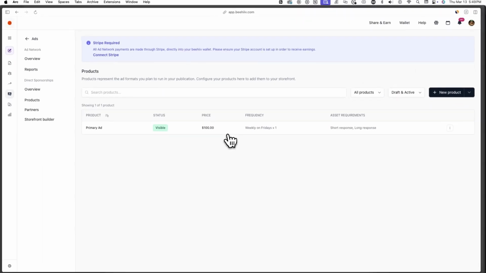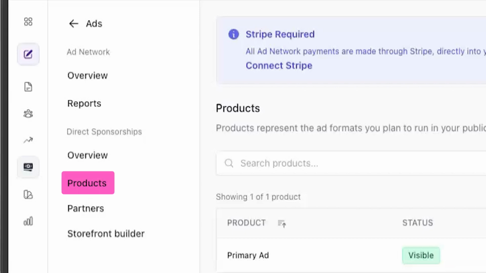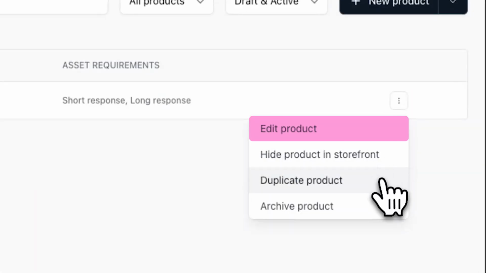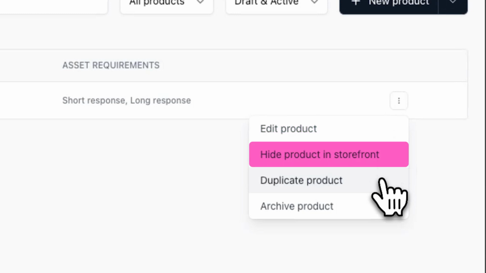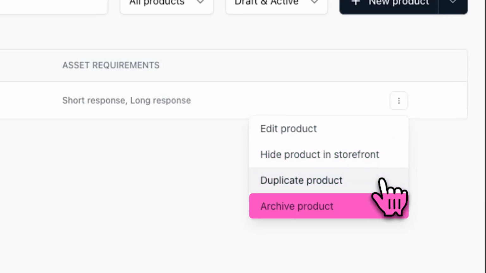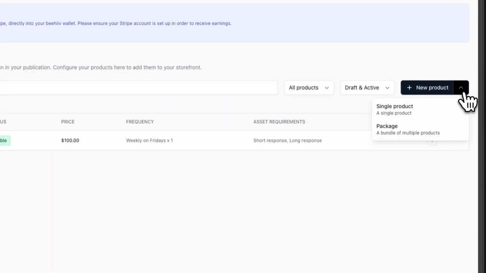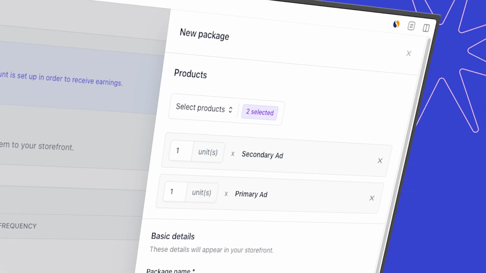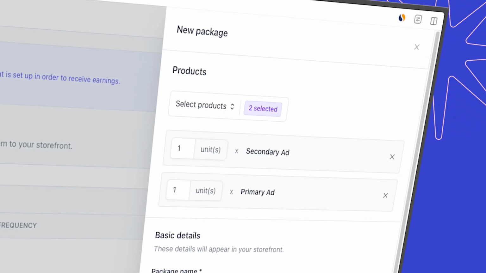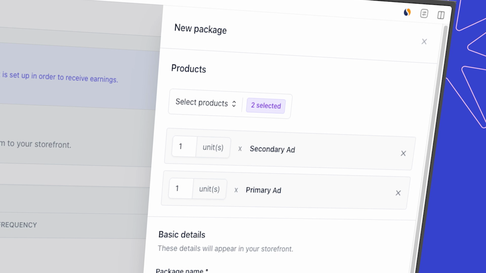Now you'll see the new product you just created in the Products tab. Here you can click the 3 dots icon next to a product to edit the product and make changes, hide the product from your storefront, duplicate the product, or archive it. Additionally, you can also create a new product here or a package, which is a bundle of products. For example, if you're offering a primary and secondary ad in every newsletter, you can sell them in a bundle for advertisers to easily book both.